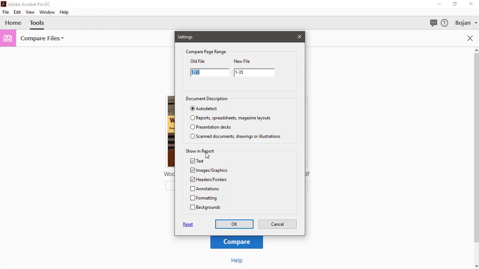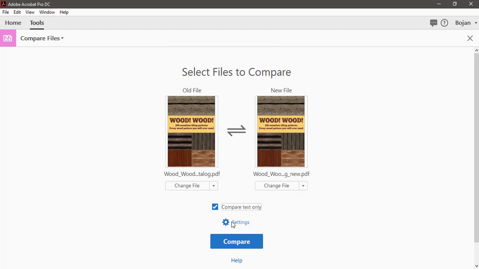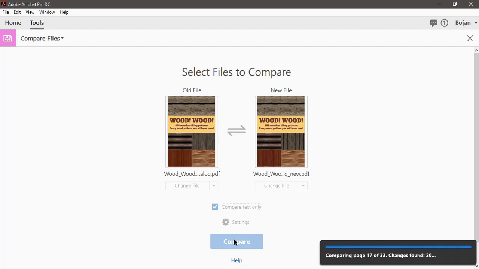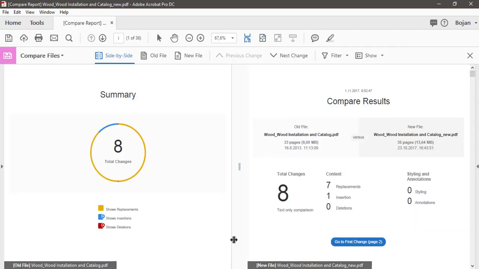In the Show in Report section, you can select the elements of the documents for which you want to see the differences in the report. When you are done modifying settings, click the OK button. Lastly, click the Compare button and wait a couple of seconds for Acrobat to analyze and compare the documents. Acrobat will display the report in a new document.